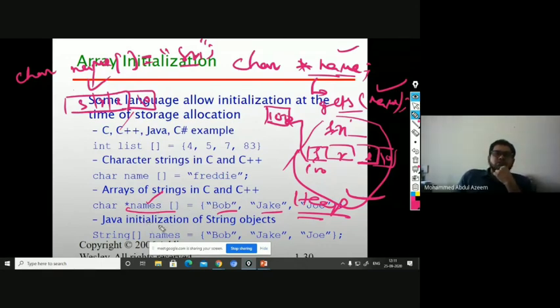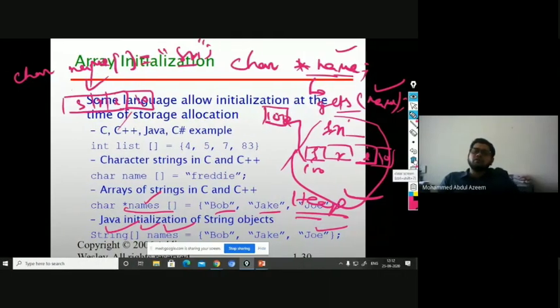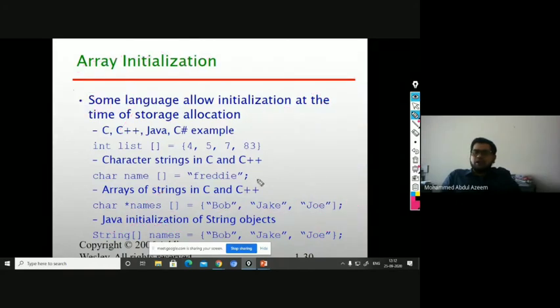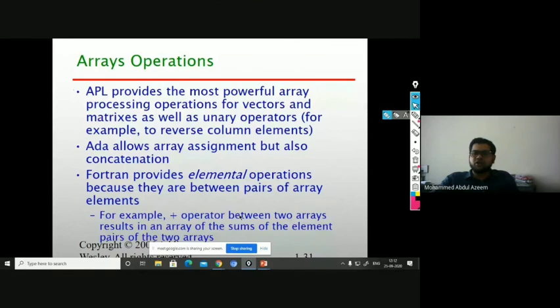Java initialization. If you see in Java initialization, the string is an object in Java. As I said, string is one of the built-in data types or a primitive data type, possible with the help of different programming languages that we have seen here, right? Then what kind of operations are to be allowed on the arrays is another issue which is to be taken care of by the language design.